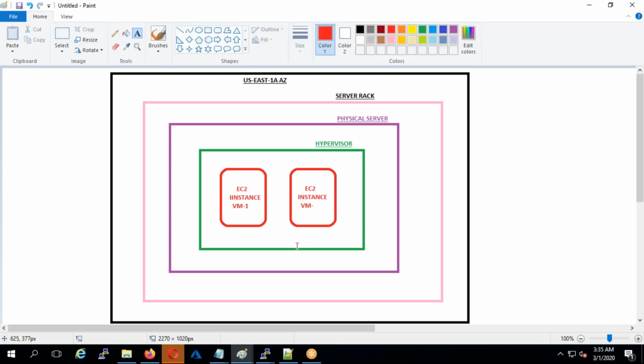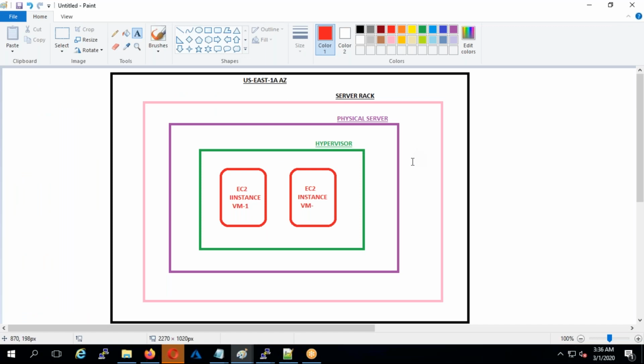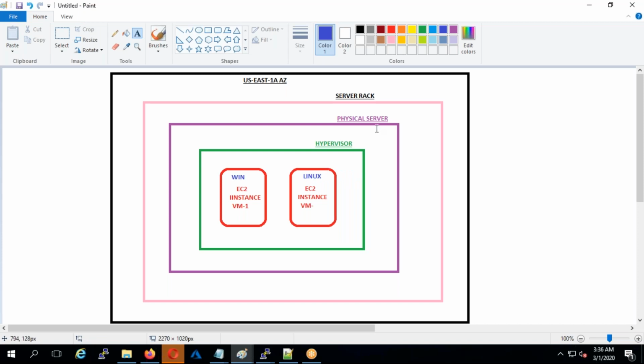Now these instances can have different operating systems. Whatever you are seeing right now, the instance is actually being created at the back end. This can be Windows, for example. It can be a different operating system. So this can be Windows, guys, and this can be Linux. That means even though they are virtual machines deployed on a hypervisor, which is on a physical server, they still have their own individual operating system.